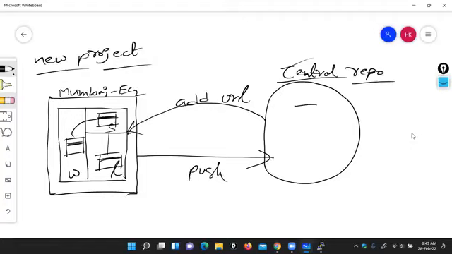Once you push, what will happen? That file along with the data will be available here. That respective commit ID will be available here in the central repository. If it is a new project, you have to do everything from scratch. I mean, everything you have to do, how we have done practicals in our Git.